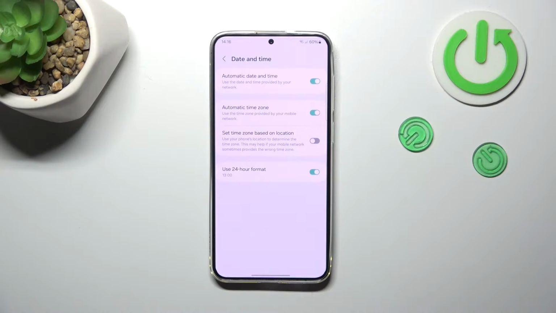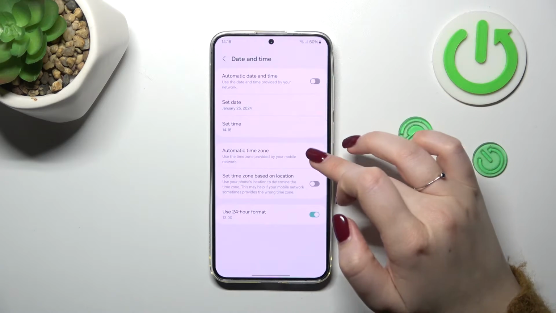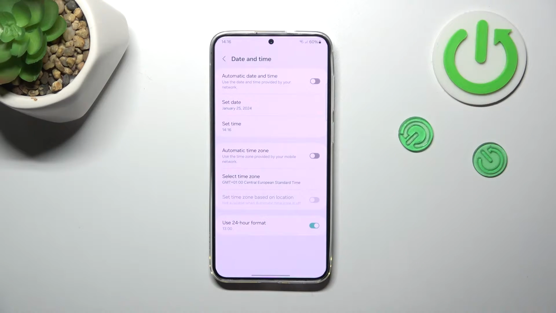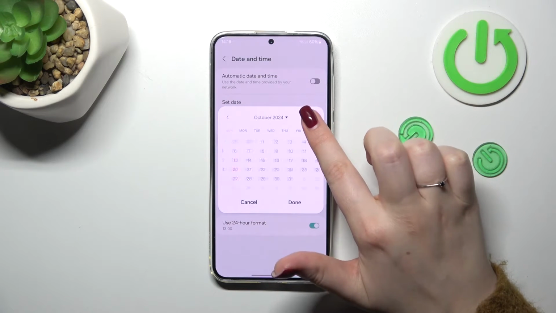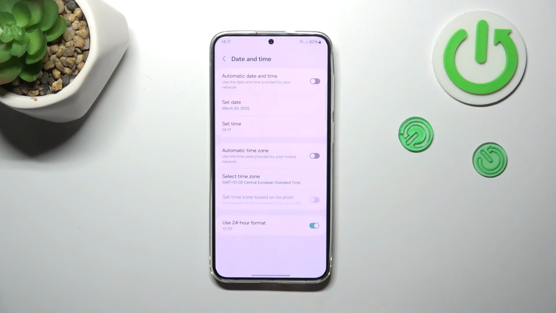And as you can see, currently we are using those automatic options for the date, time and the time zone, so we cannot actually manually change them. So first of all, let's turn off both of those options just by using the switchers, and now we can freely tap on set date and choose the date from this calendar. Just find it and tap on done.